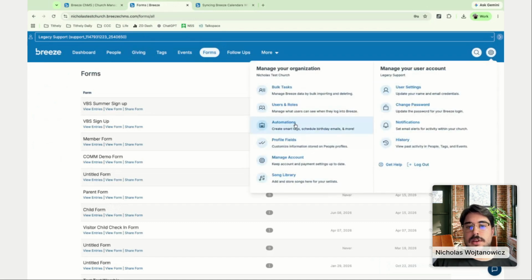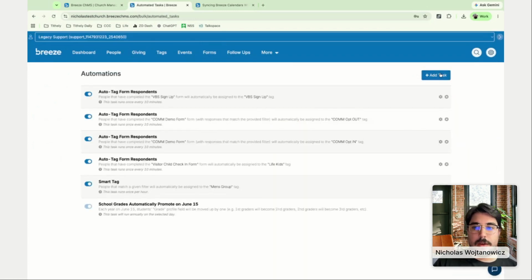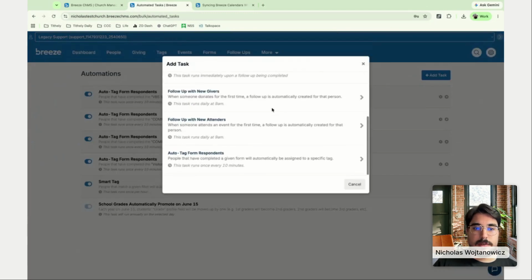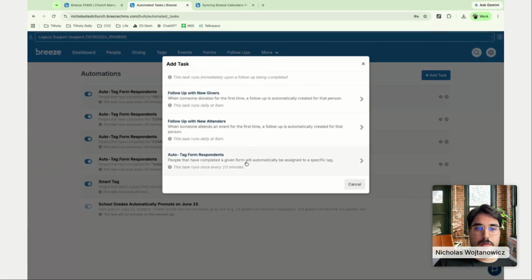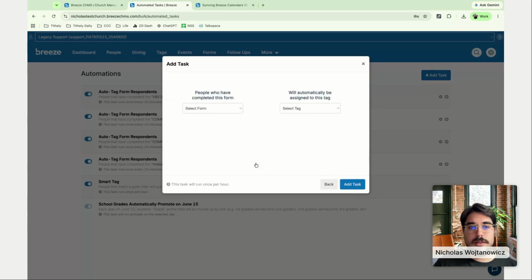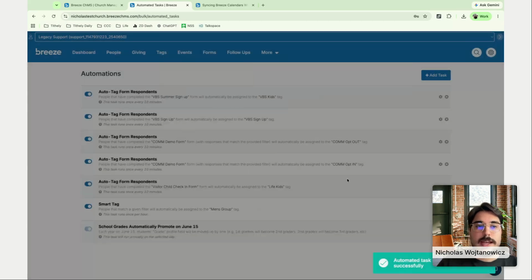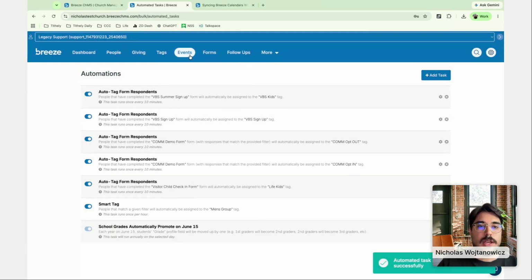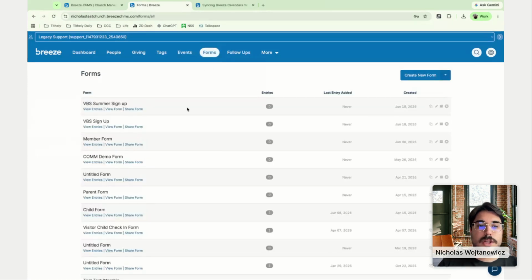So I go to settings, I go to automations, I will add a task. And just because we know in this webinar it's all the way at the bottom, we'll select auto tag form respondents. On the left-hand side, we want to select the tag, or I apologize, the form, VBS Summer Signup. So that means people who fill out the VBS Summer Signup form will be put into our selected tag here, VBS Kids. We're going to add task.